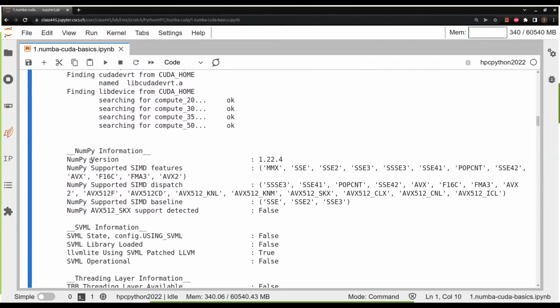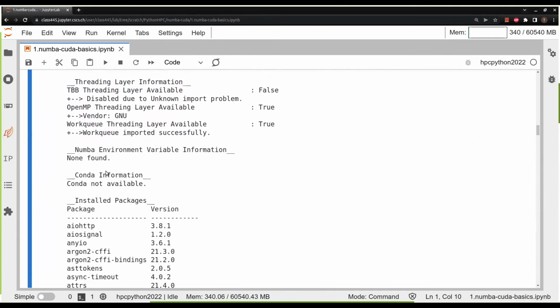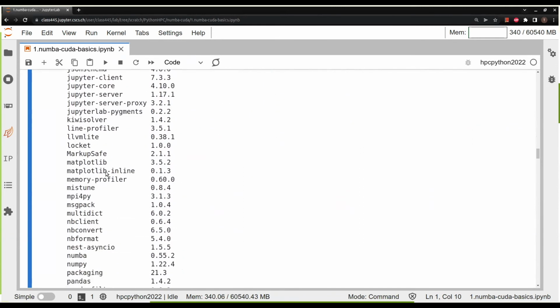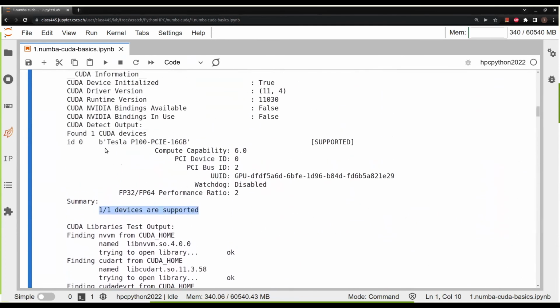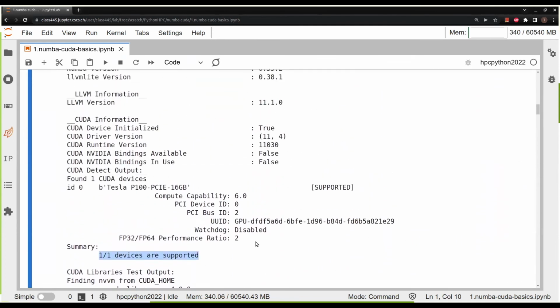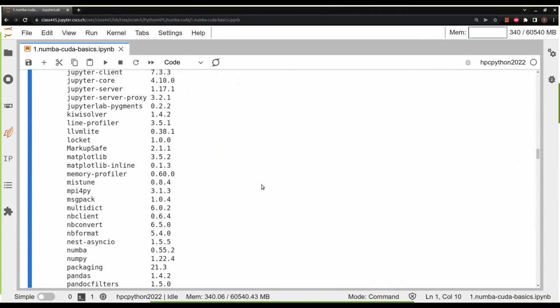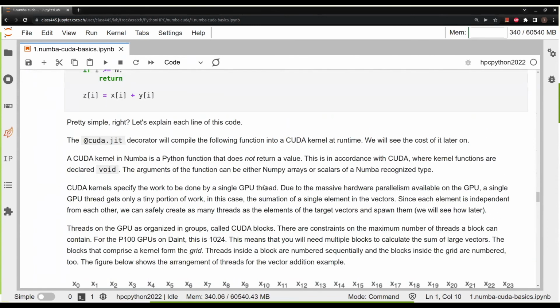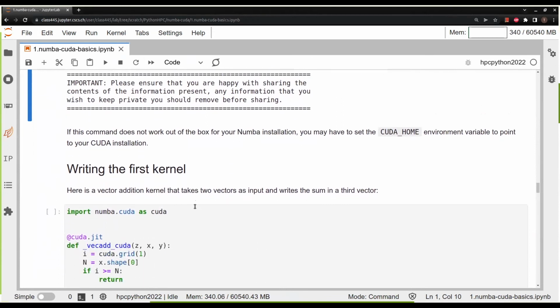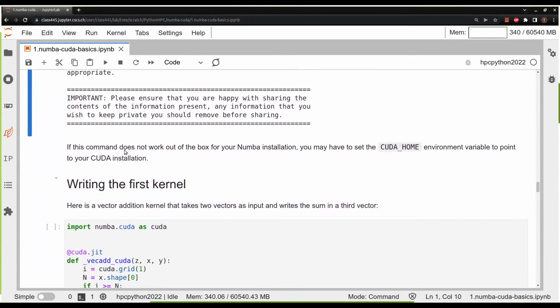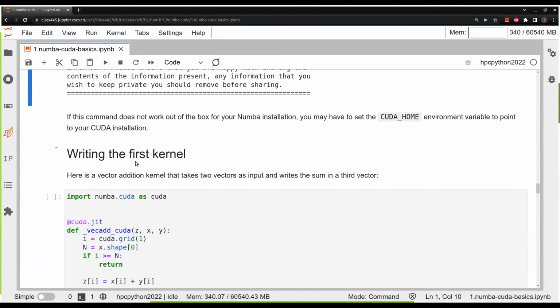Then it shows some NumPy information, and then the installed packages on the Python side. But the important part for us is the CUDA information here. So now that we are sure that our device is recognized and supported, let's go down to write our first kernel. Also here, we don't need to set our CUDA home since everything works by default.